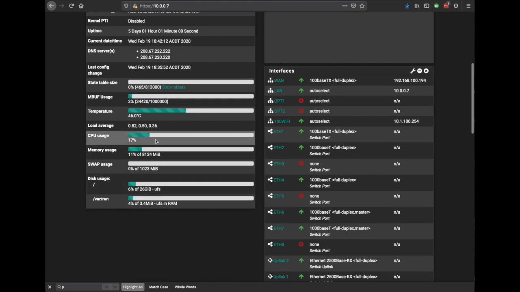Okay, so this is essentially a computer, as you can see. People forget that, but there's memory, there's disk space, there's CPU, and there's load. So pay attention to those things.